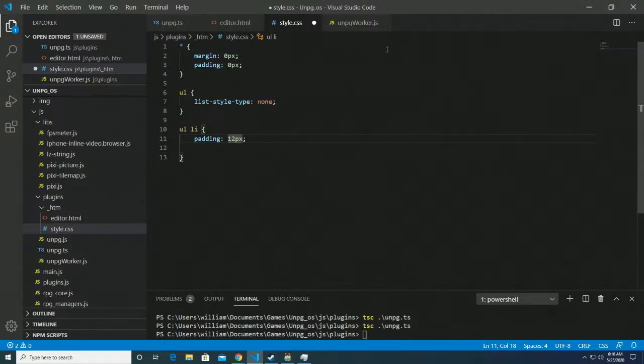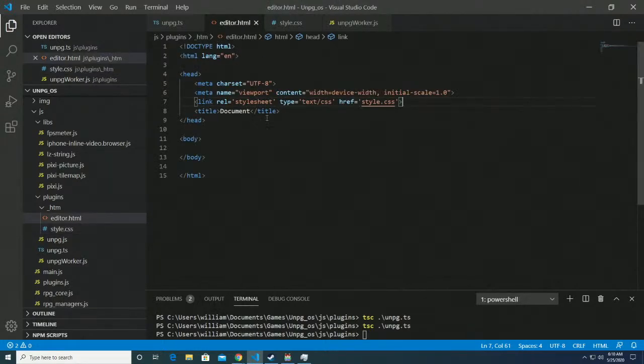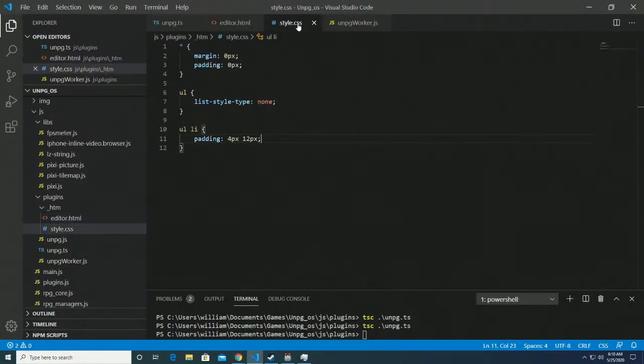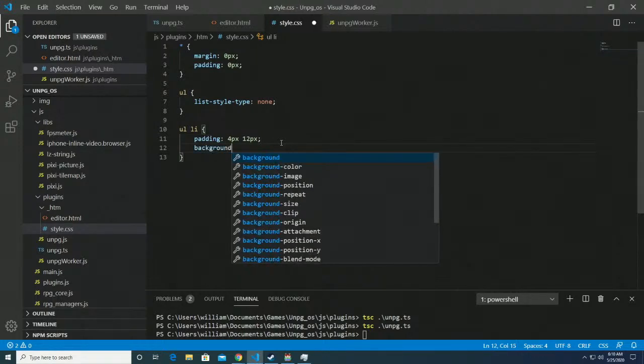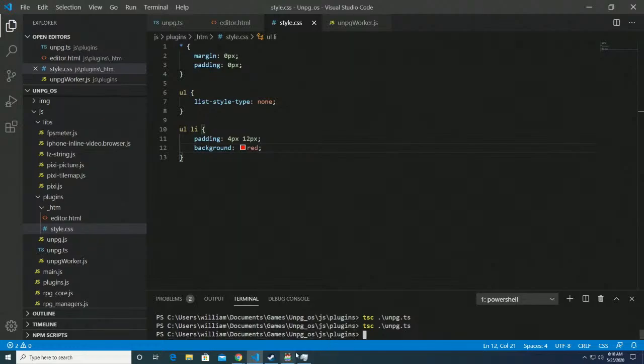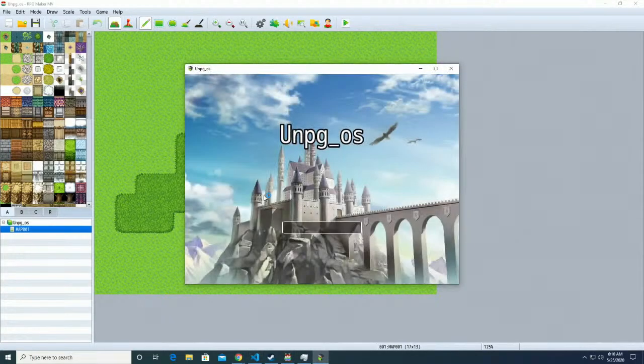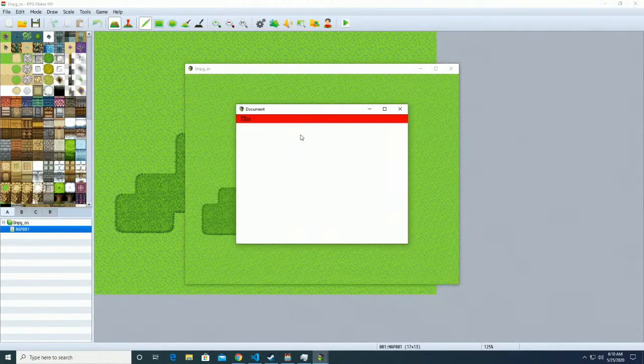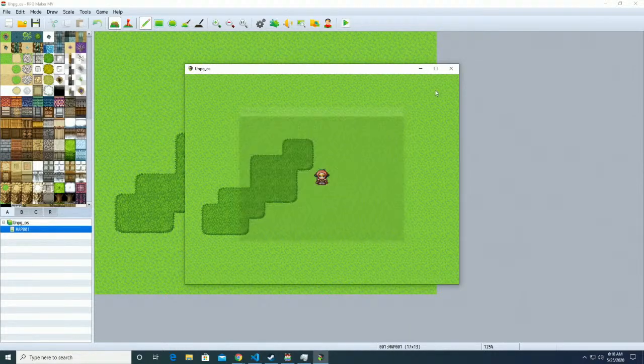Yeah, so it's YX, right? It's like backwards. So let's do 4 pixels and 12 pixels. Just let me throw together a thing real quick to see. Okay, I don't have to recompile because it just literally opens up the page. Okay, yeah, there, we got it right.